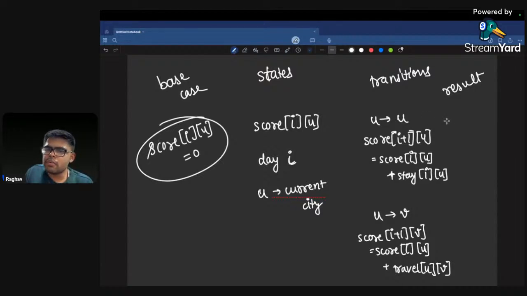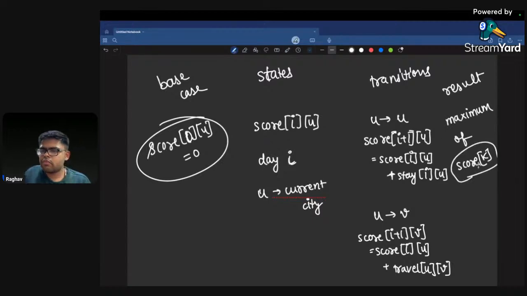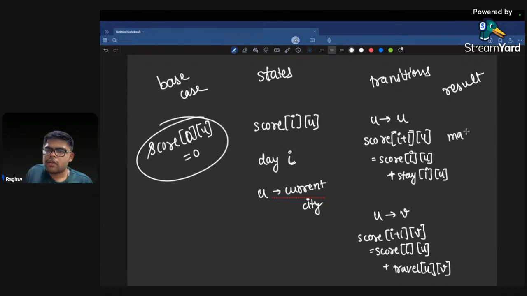And the result is going to be the maximum of score K U, or you can just say it as max of score K U for any possible value of U.